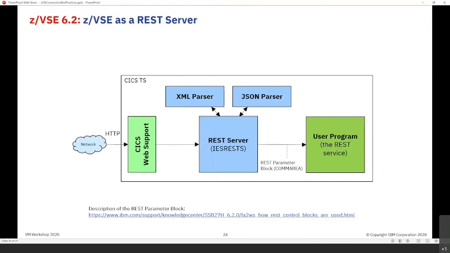Now, this REST server takes that request and looks at it. If the payload is JSON or XML, it parses it, and it parses all the requests, checks if it is correct and things like that, and then passes that information within a COMMAREA-defined block to the program that runs the service. And that service can do anything, return some data back, and the REST server then produces the response and sends it back to the client.